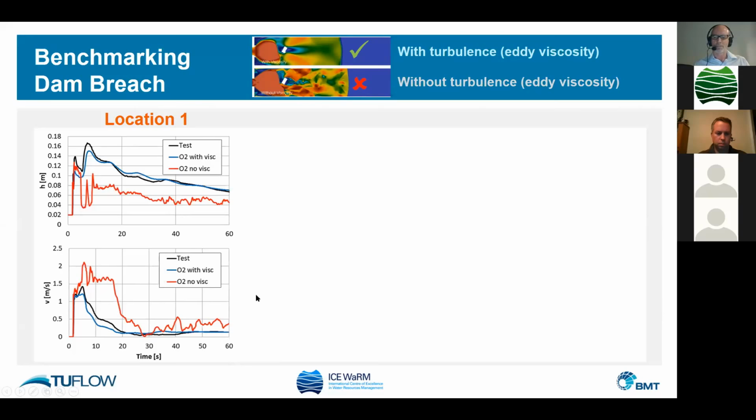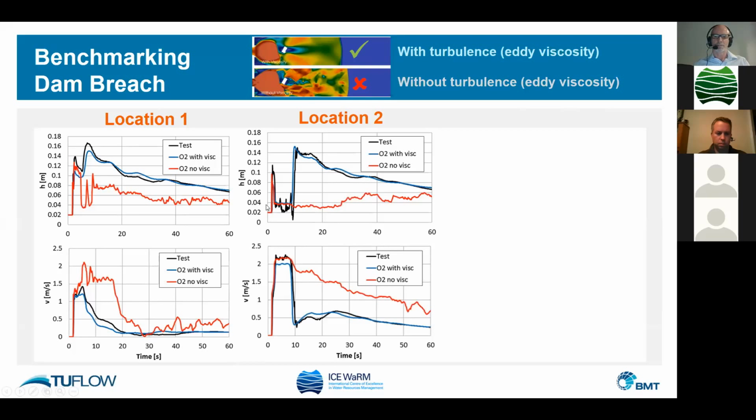This is an interesting one because we have the hydraulic jump passing through this gauge. That's why you get that big increase in water level at around 8 or 9 seconds. And you can see the one with eddy viscosity turned off didn't come close to reproducing that situation.